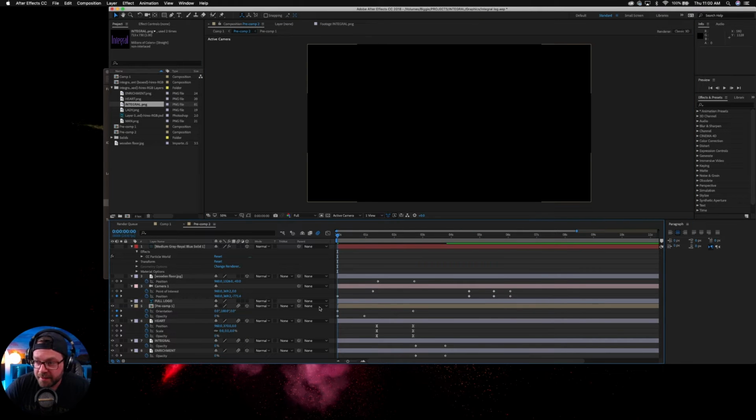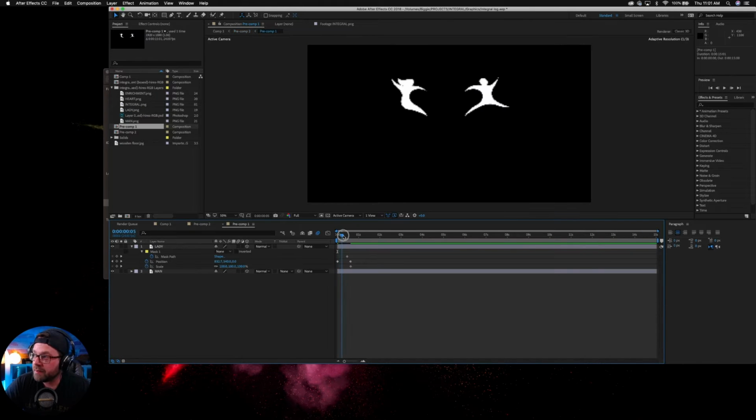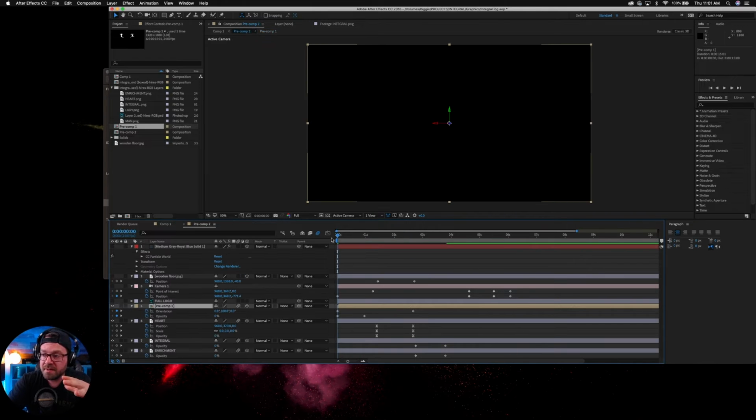First thing we did was took the lady and the man. All I have them doing basically is just coming towards one another to form this heart in the center. So these keyframes right here are position and scale. I turned all of these layers into 3D objects, so I could use not only X and Y, but I could use the Z axis also.